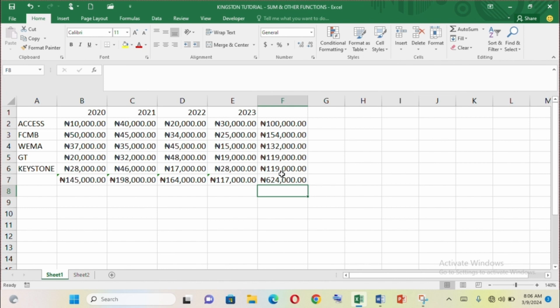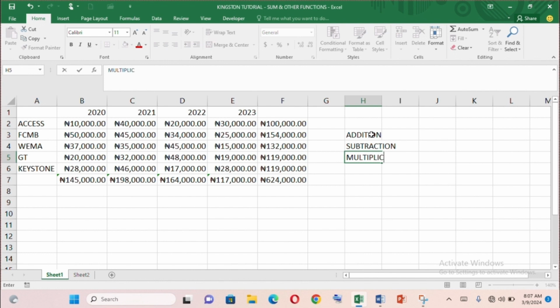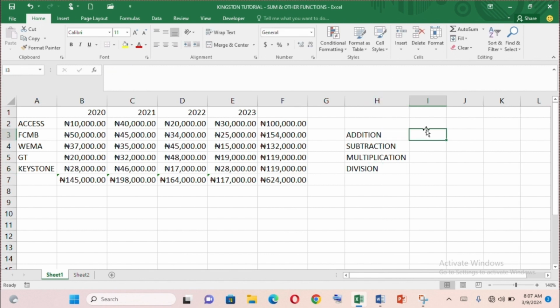So let's see how we can add individual cells. Here we can say addition, subtraction. So you might want to do some arithmetics on individual cells. Multiplication, division.